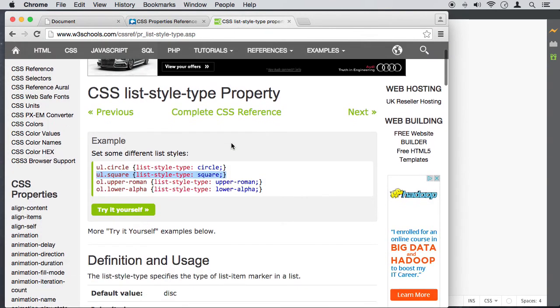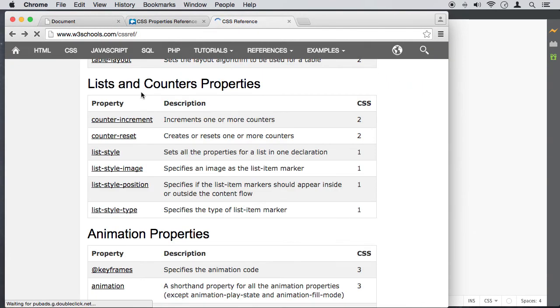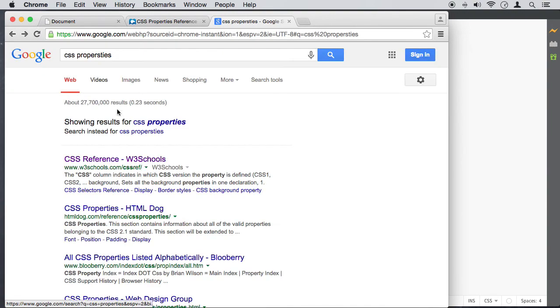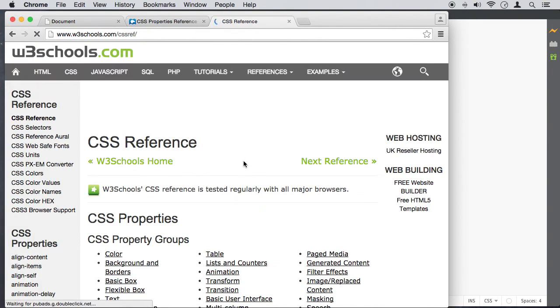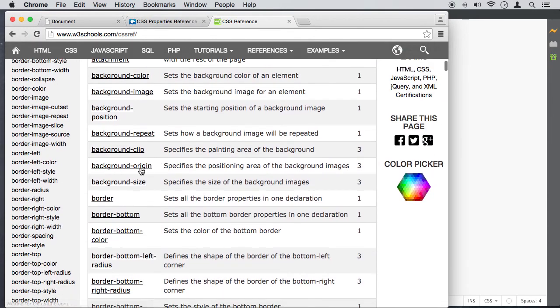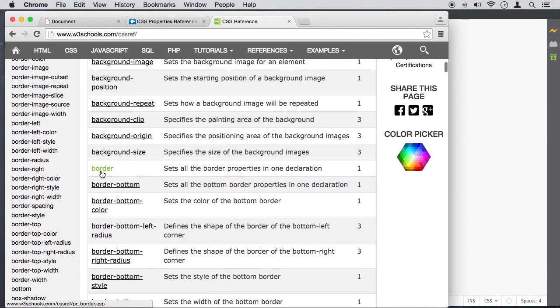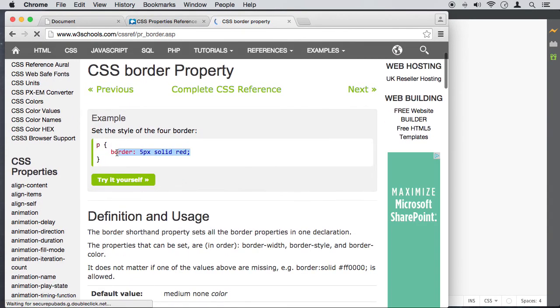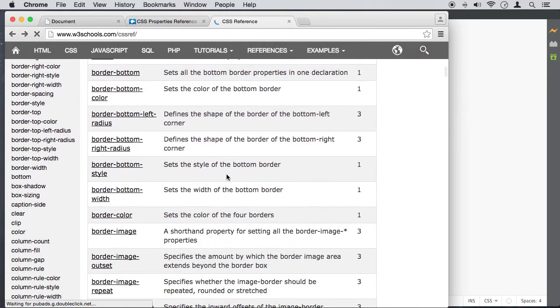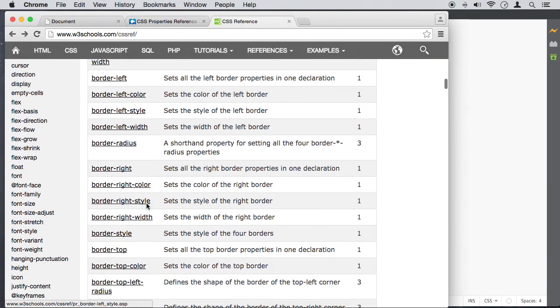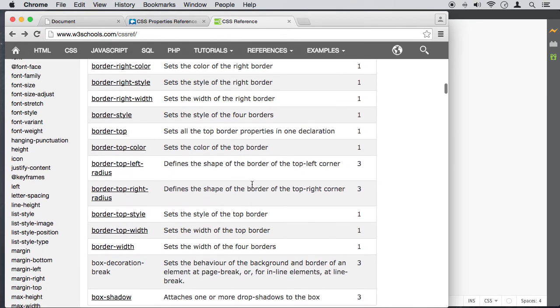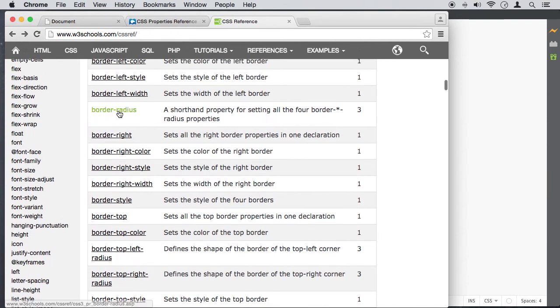So again, if you want some more information about each of these tags, what they do, these properties, go to a property list page that would give you some information. You can click on it and it will give you an example on how it's done. All right, so any of this will give you border radius. I think I saw it here. I want to show you.